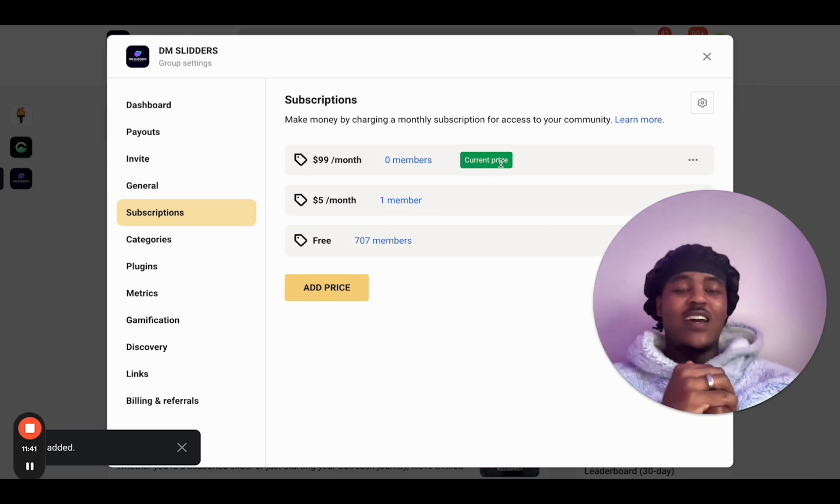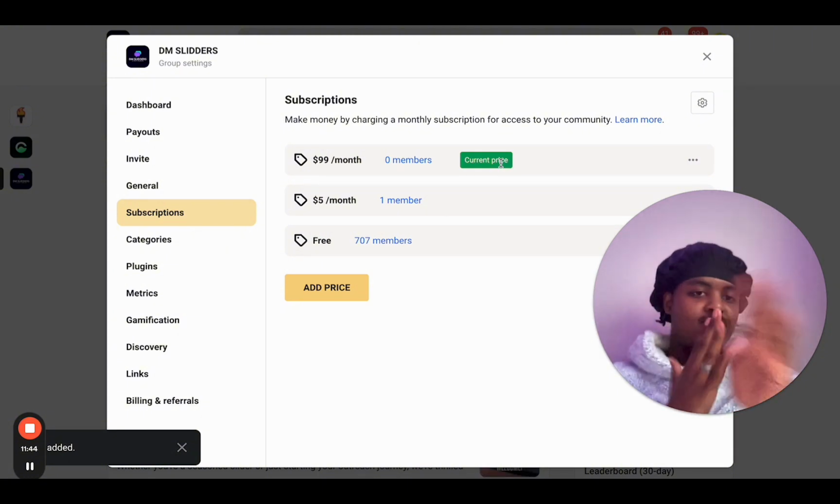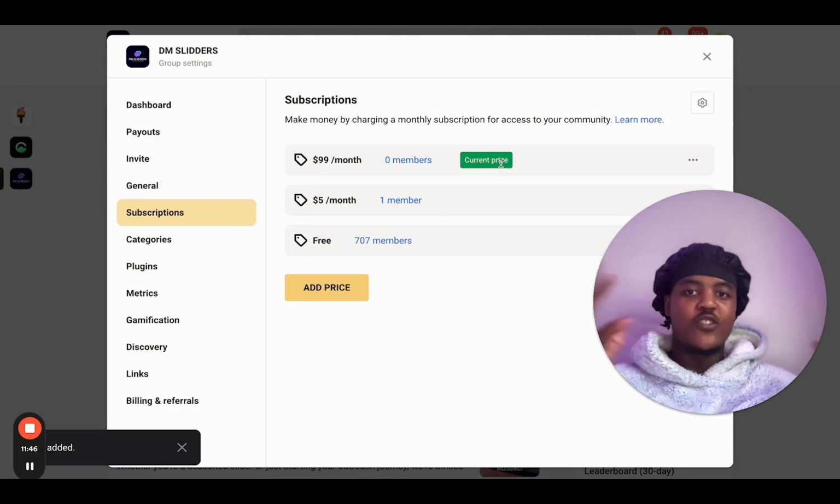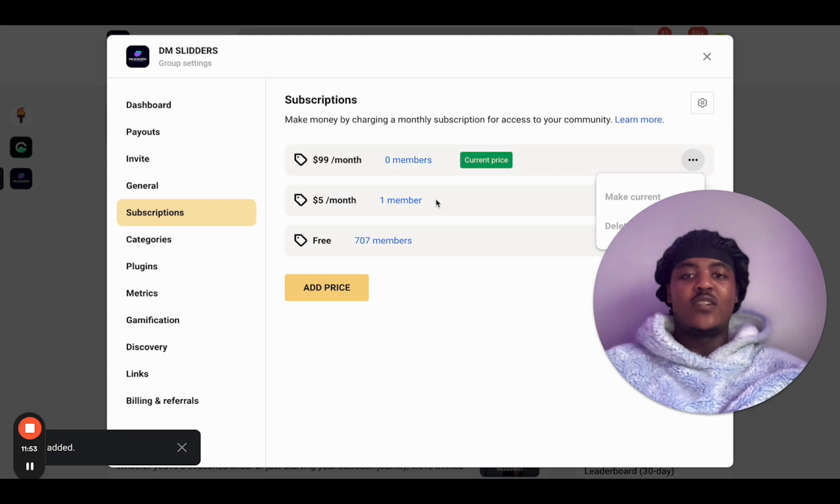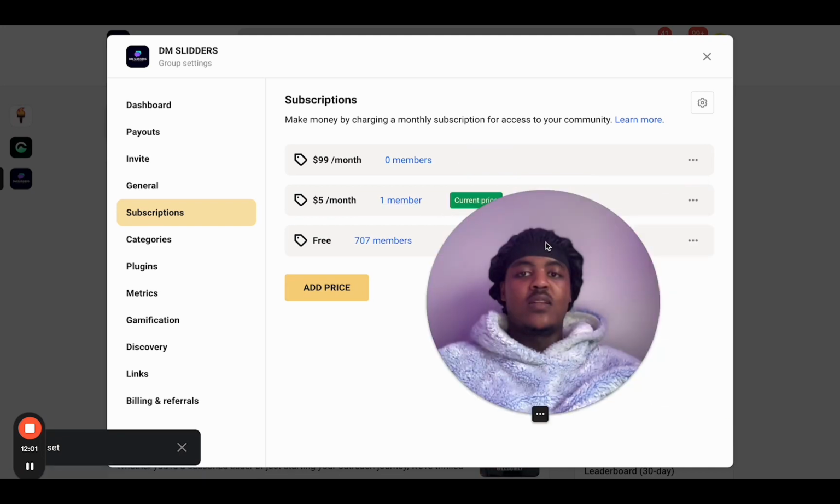And if they join and after 1 month they don't like it, no hard feelings. They can drop out whenever they like. And if you want, you can add a guarantee. Right? I'm going to take this off because I'm going to put it back to make that the current price.